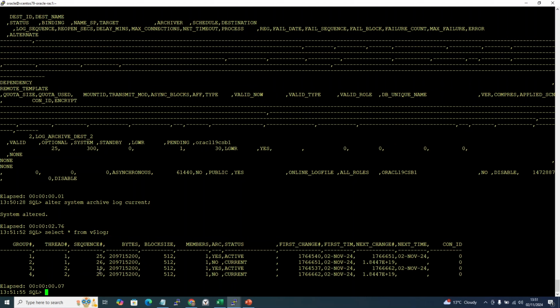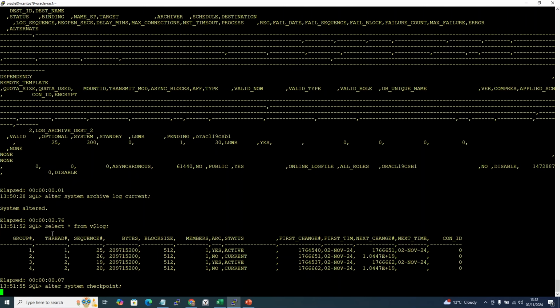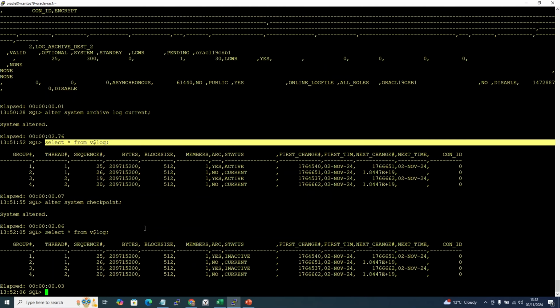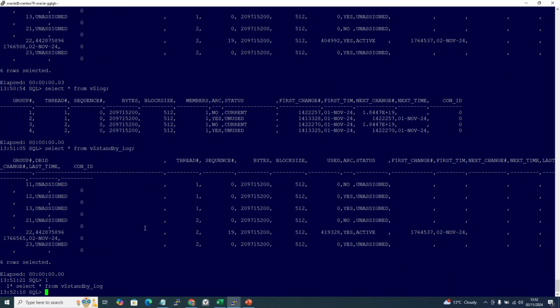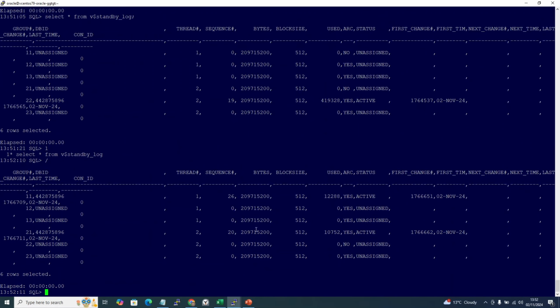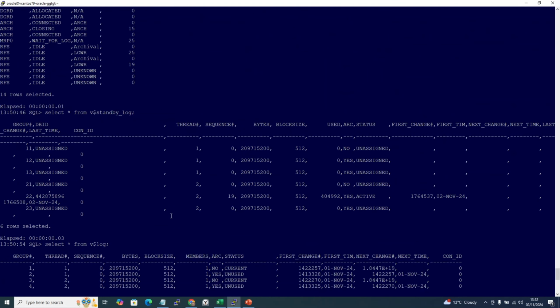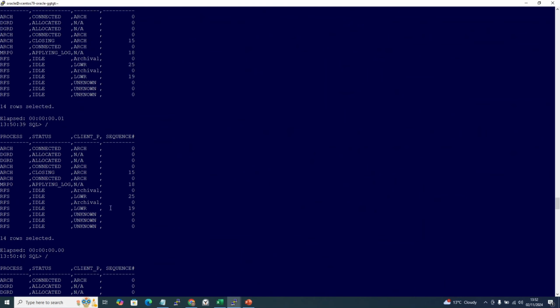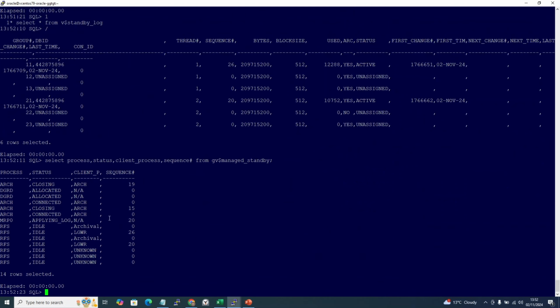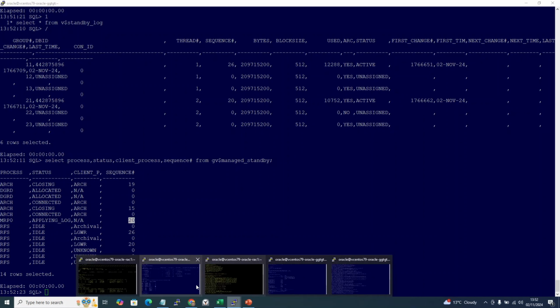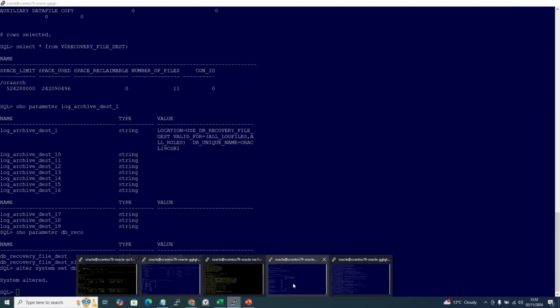So what do we have here? 19. Okay. It should be 26 and 20. Are we seeing that here? 20 is already here. 26 is also here. You can see here. And how is the MRP showing up? Yeah, 20. Looks fine now. I think the error should have gone now. Let's check it.